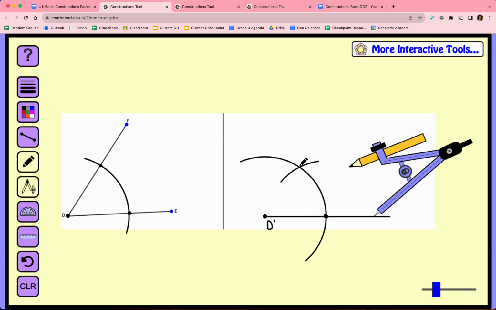Now, a common theme that you'll see again is marking the intersection points of your arcs, and then also drawing with your straight edge a line that goes through that intersection. So once we have our points labeled, F prime and E prime, we are absolutely done.